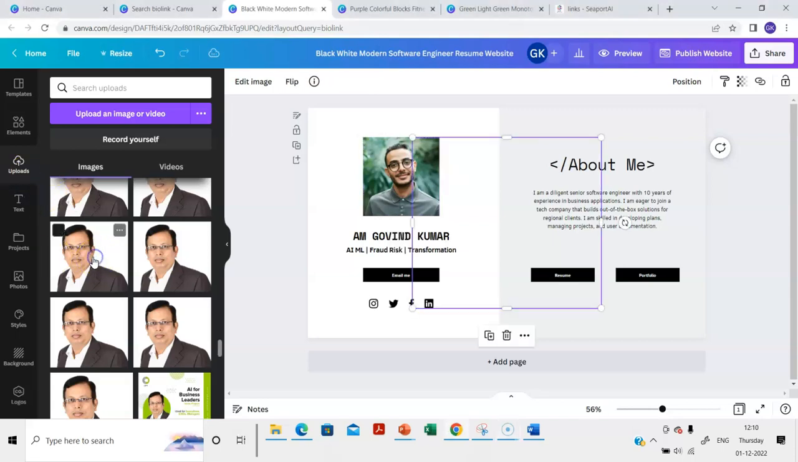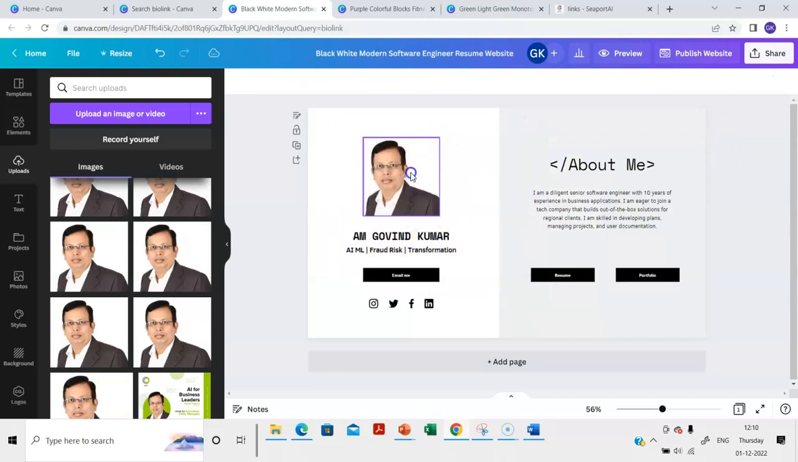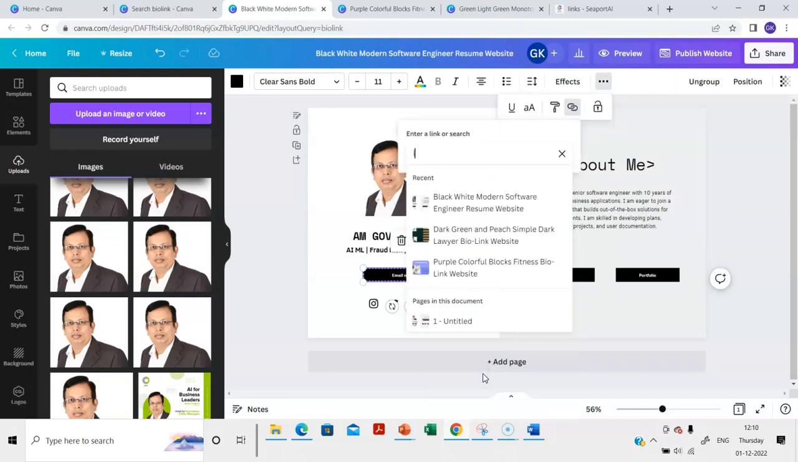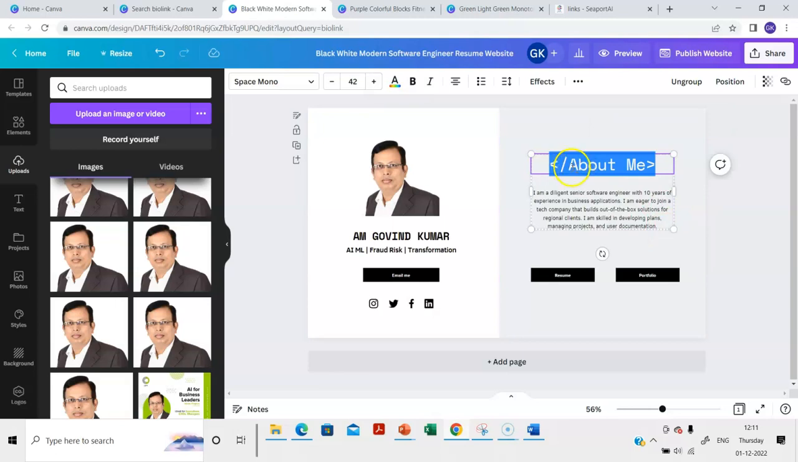So let's use this photo. We can remove that. Just need to drag and it's done. So how do you add this? Come here, right click, link, email me. Let's give info@cportai.com. That's all, so you can change all your details. You can mention about me, right?